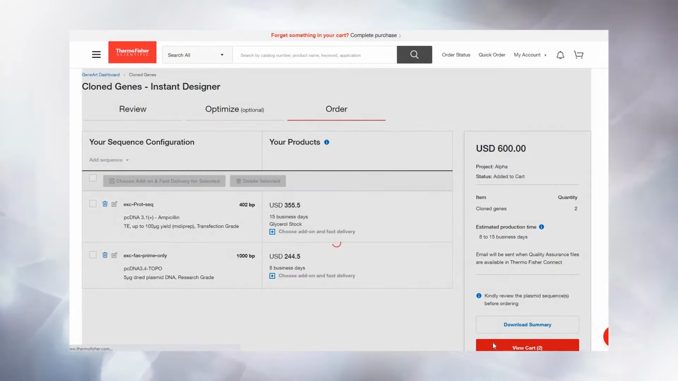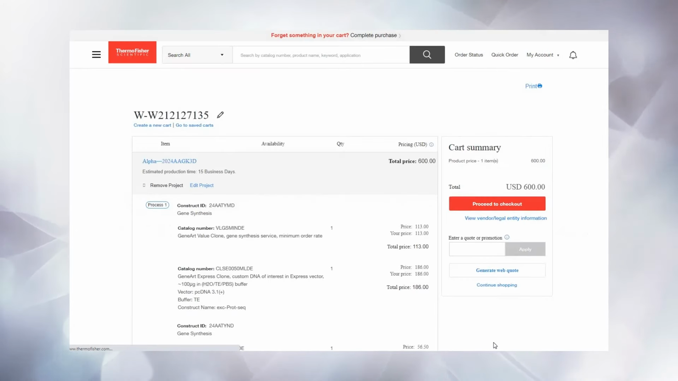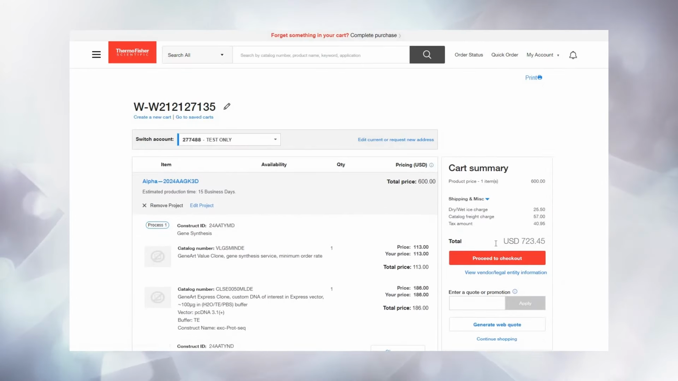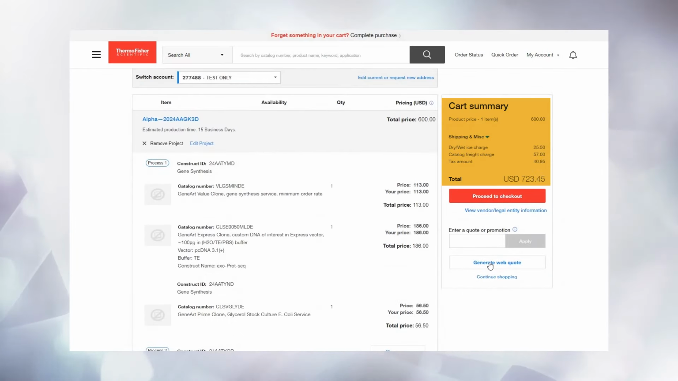Here, you will have a final chance to review details of your constructs and proceed to checkout or generate an instant web quote. A web quote is an excellent way to ensure your custom constructs are designed exactly how you want before handing off to your purchaser.